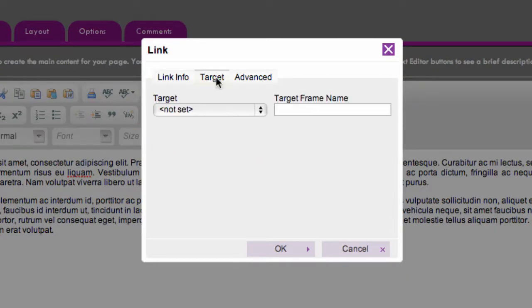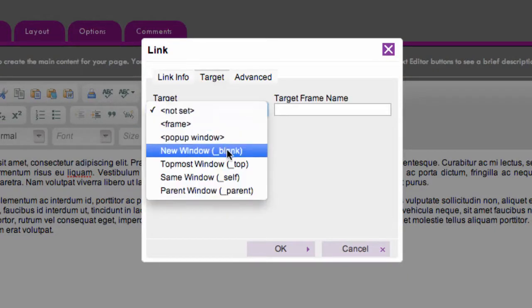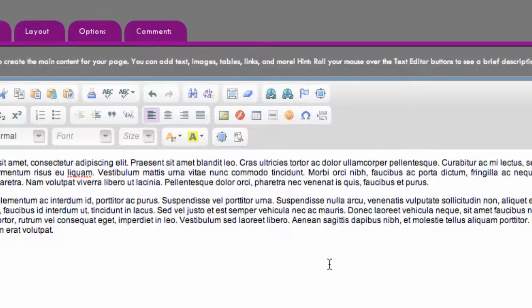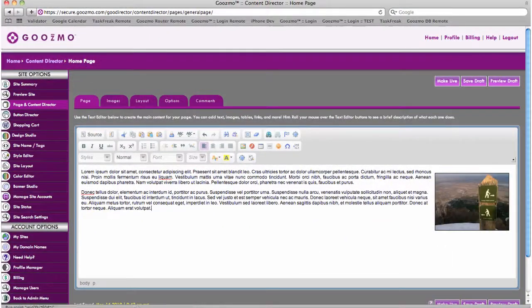Let's also change the target to new window. So when your user clicks on this image, it pops up a new window and doesn't take them away from your website. When you're done, click OK. This has now linked this image to google.com.